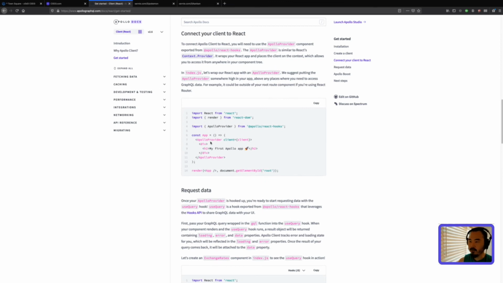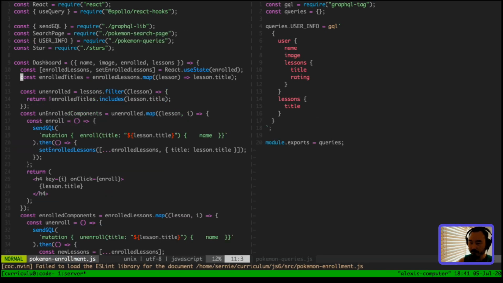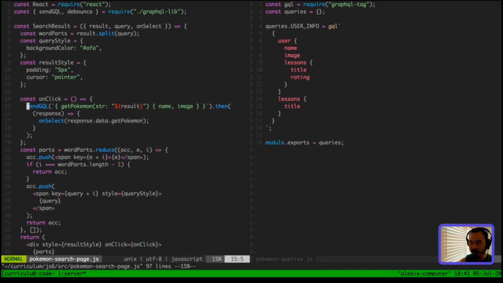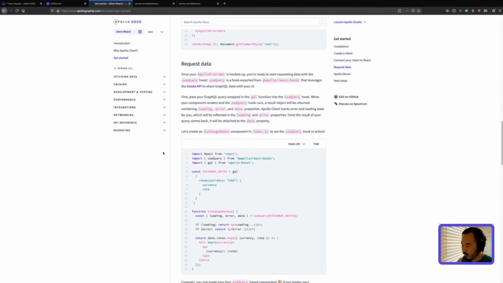The tricky part about queries is that if you look at the enrollment page, this is easy because it loads the data right away when the page loads. But what makes the search page difficult is that on click, you want to send the request. So this request is sent only when you click. So that's not as obvious. And then here, we need to debounce it also. So we need to figure out how to do that. So let's see how we could do that.